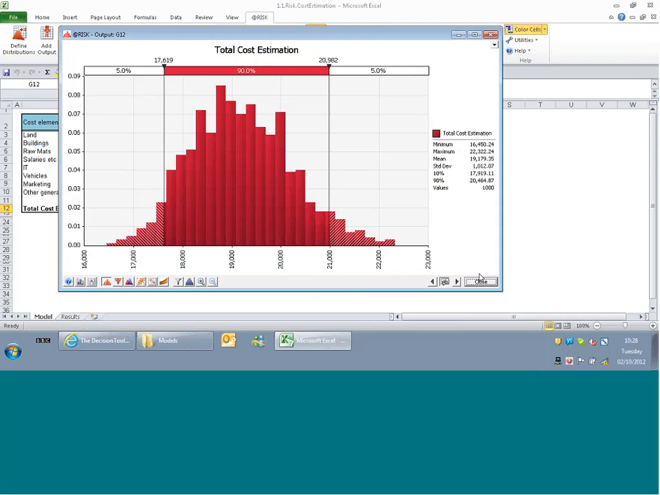When you start looking at lots and lots of different scenarios, it becomes quite hard for the human brain to look at a huge amount of numbers and make any sense of them. And so one of the key things about @RISK is that it uses those values to build up either a histogram or an S-curve, and to show you those 1,000 scenarios.